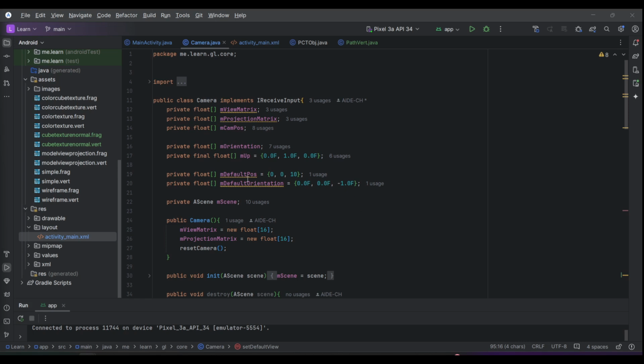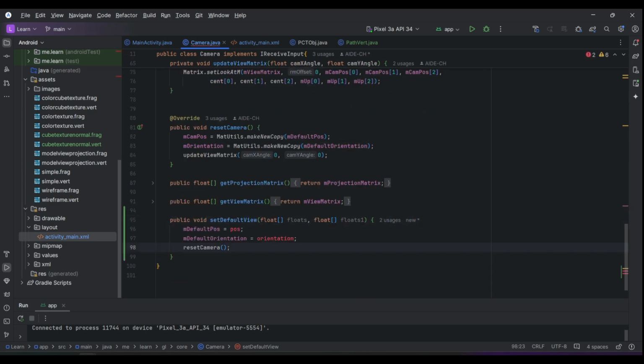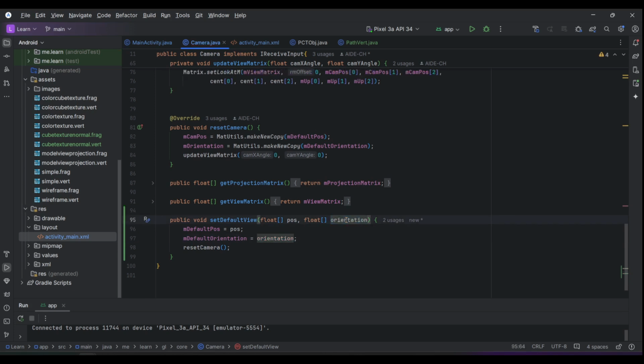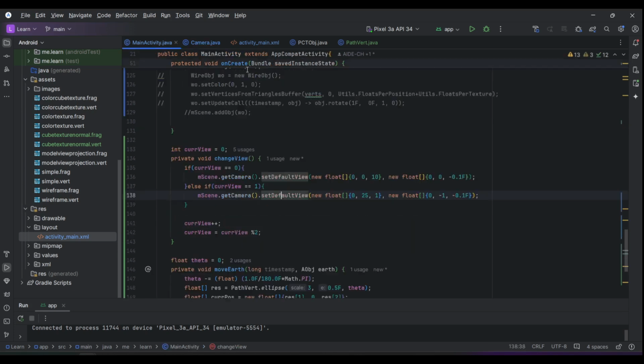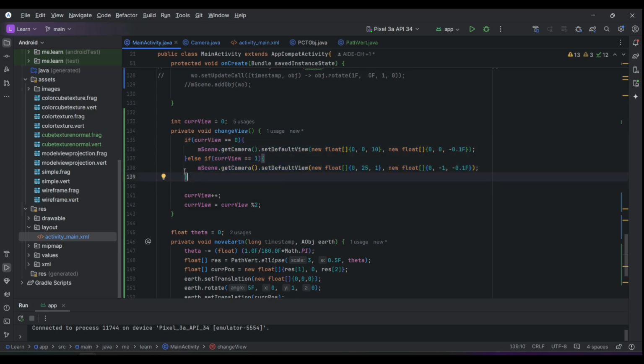And if you remember, we have this default position and default orientation in our camera class. In this set default view, we can assign values to them. So we simply need to put our default position equal to the first parameter of this function, and the default orientation equal to the second parameter. And then we reset the camera. That's it. As you can see, we change the camera default view here, and then we change the value of the current view. So if it was 0, it will be 1, and if it is 1, it will become 0 after taking it with mod 2.